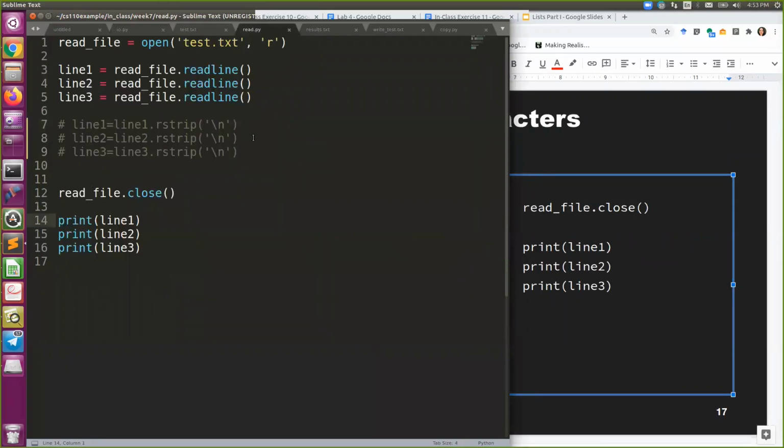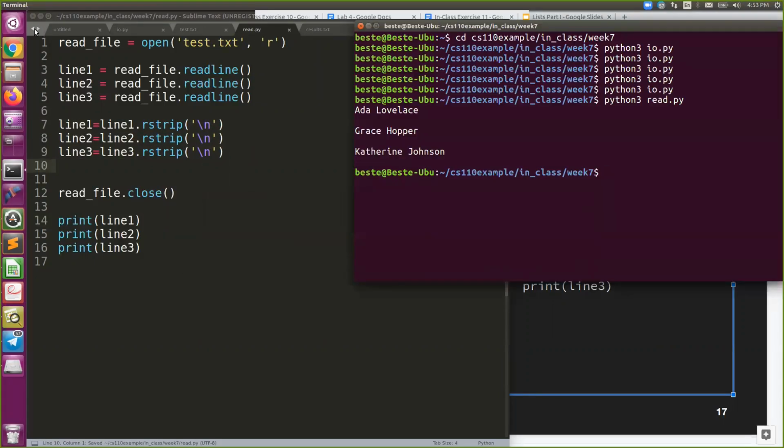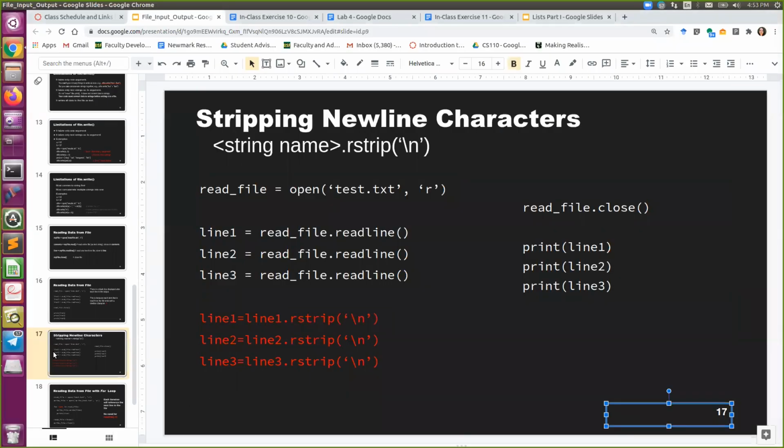So if we go back here, if you add in those lines of code and run them, now you don't get those extra empty lines when you run your code and print it to the terminal and read from the data. All right.